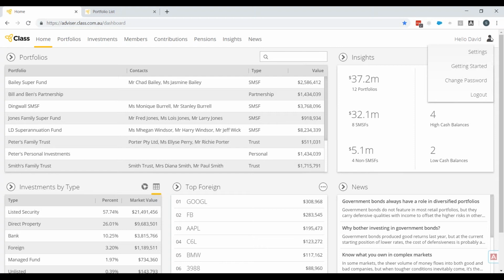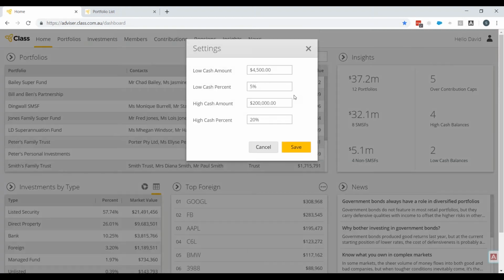Or on the flip side, when it comes to your high cash, you might be worried about some portfolios where there's too much cash sitting around not earning interest. So you're able in the settings, so if you click on the little symbol at the top right-hand corner, go to settings, you have the ability to define what you think should be low and high cash. And you'll notice here that we've got both a dollar amount and a percentage.